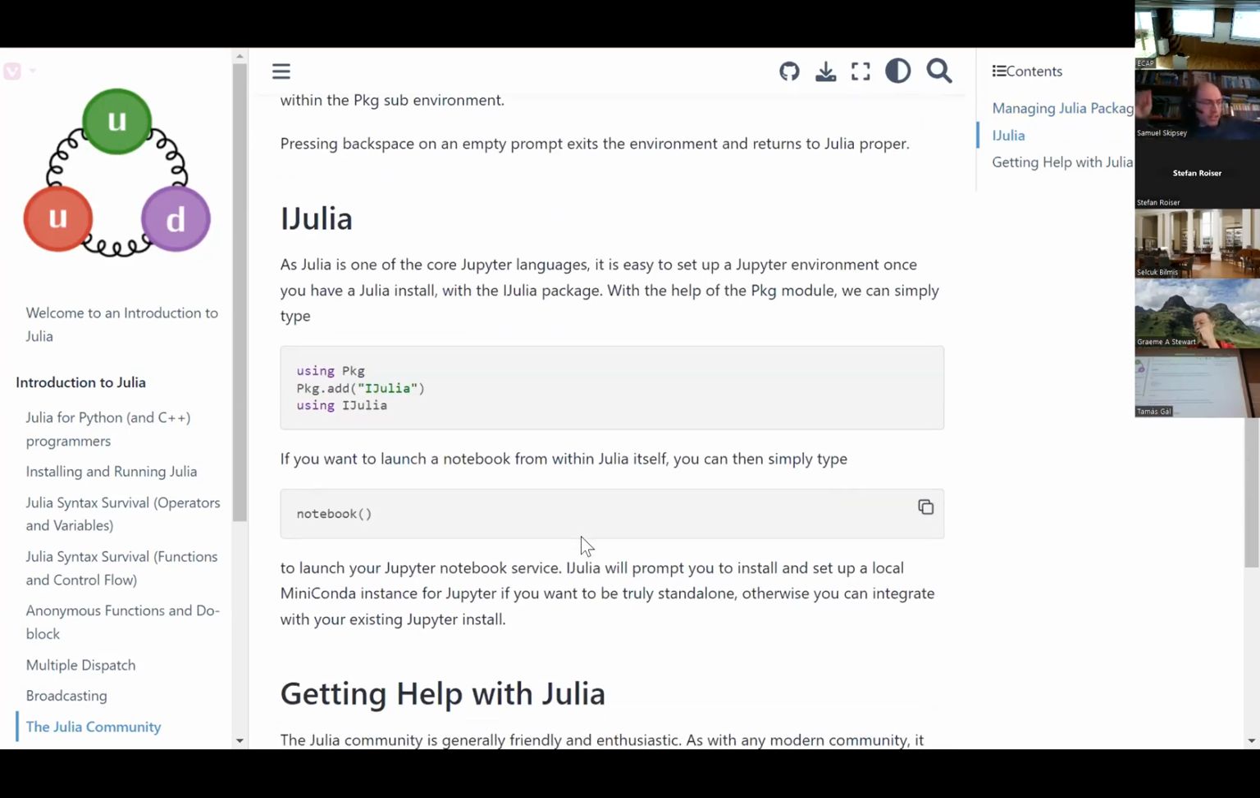As a quick thing, we don't really need to tell you how to set things up because you already have, but IJulia is effectively the Jupyter kernel for Julia. So you can add IJulia. IJulia itself also supports launching its own notebooks. So if you load IJulia with using IJulia and then type notebook, it will try to launch a Jupyter Notebook service for you.